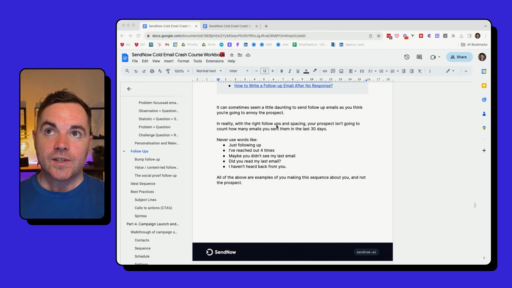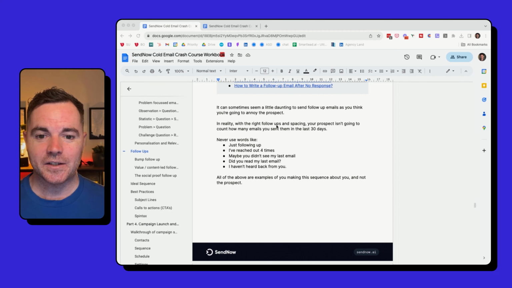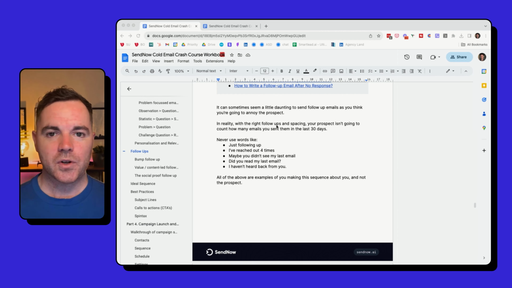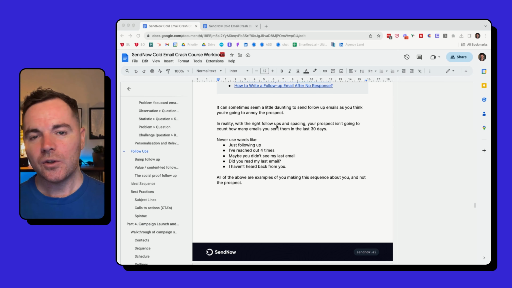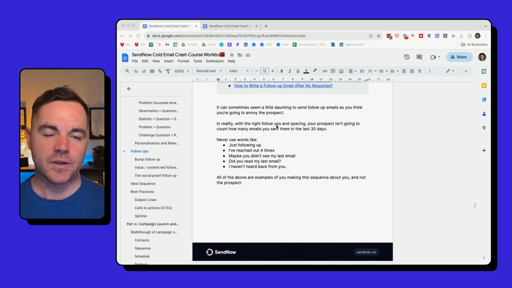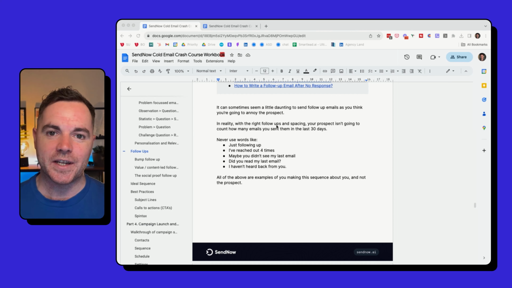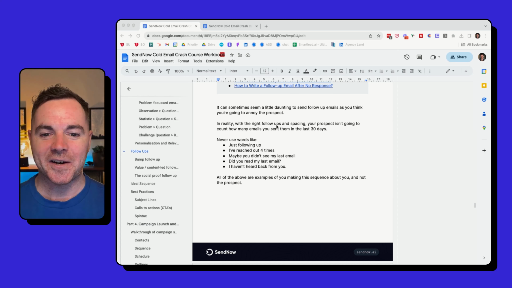So sometimes it can feel a little bit daunting to send follow-up emails as you think that your prospect is going to be annoyed by the amount of emails that you're sending to them. But the reality is, one, the prospects aren't counting how many emails they get from you, and especially if you space them out over a few days, it's totally fine. You'll get the odd angry person that replies to you, but simply ignore it. In sales, you have to develop a slightly thick skin, and these people you can just ignore. Some people are just having a bad day, and you can't help that. But if you do space out your follow-ups and you send the right type of follow-up, it's very unlikely that your prospect is going to count those emails and get really annoyed with you.